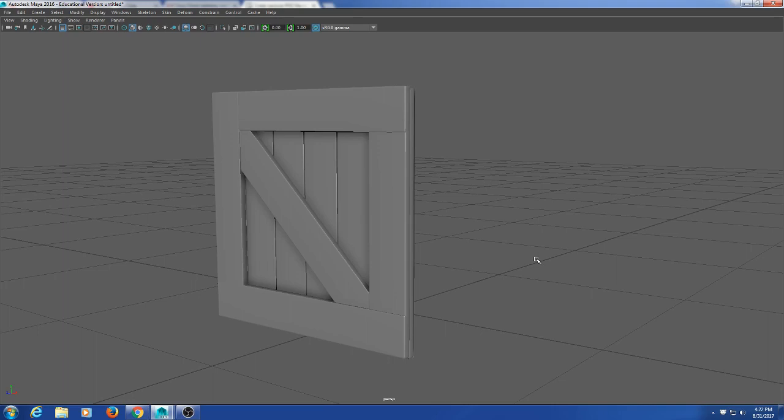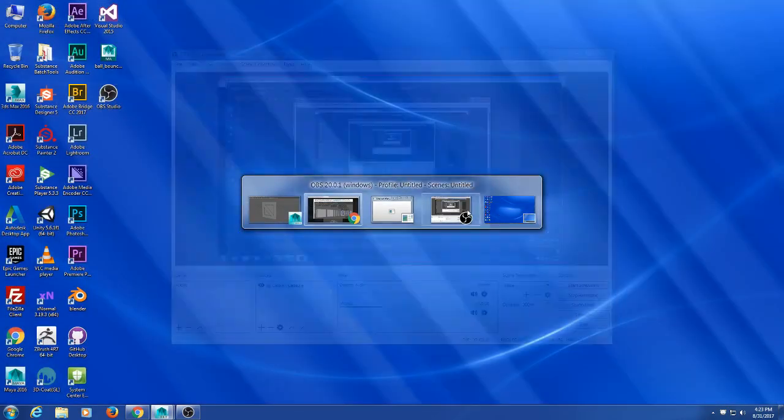Next week, we're going to build like a cool barrel. And then we're going to unwrap the both of these. No, you're going to start making the crate now. And then we're going to start to unwrap them and texture them next week. Okay? All right, let me go here.